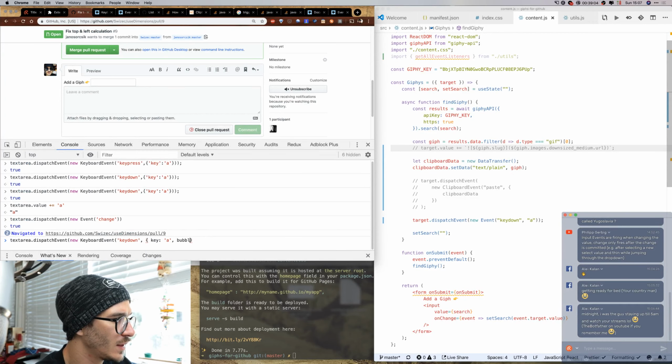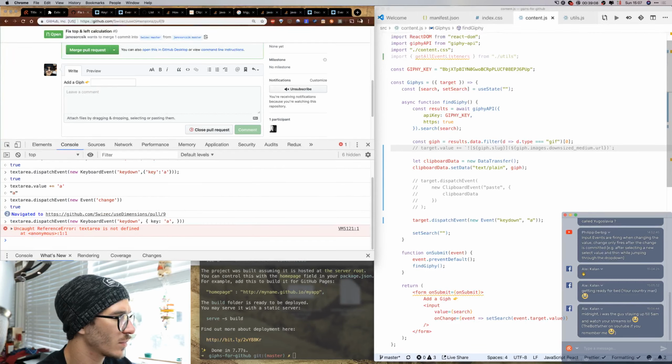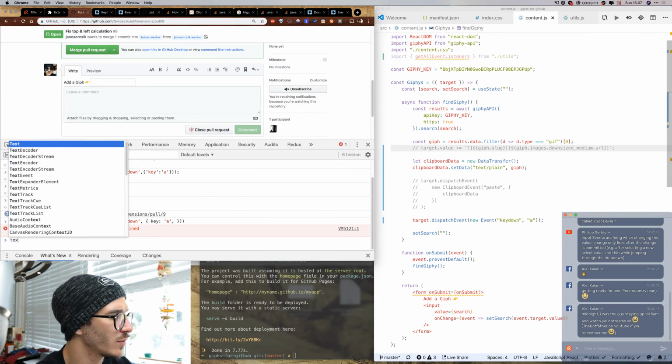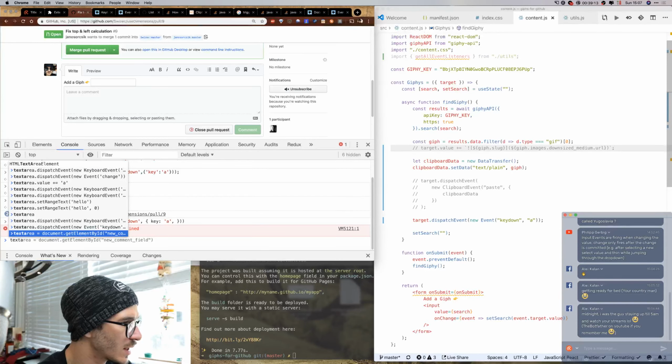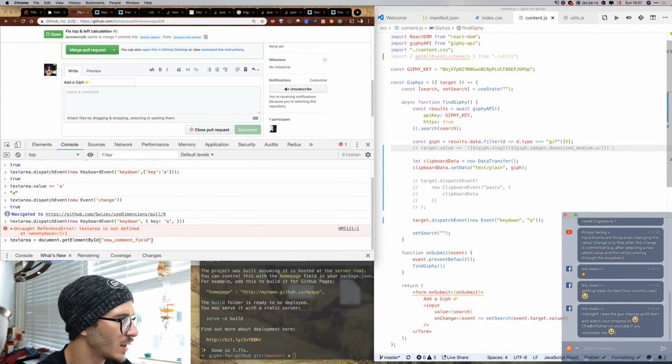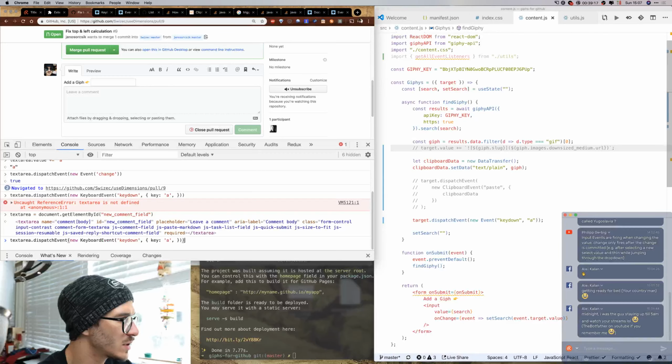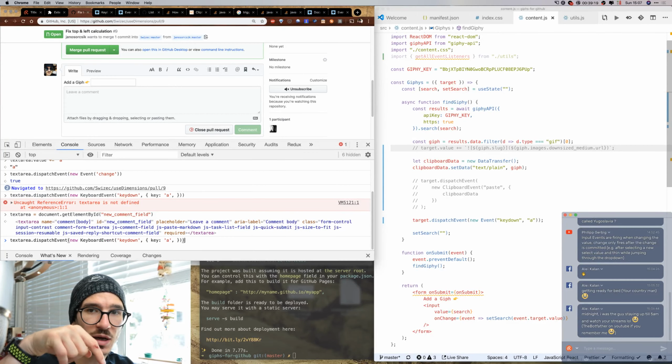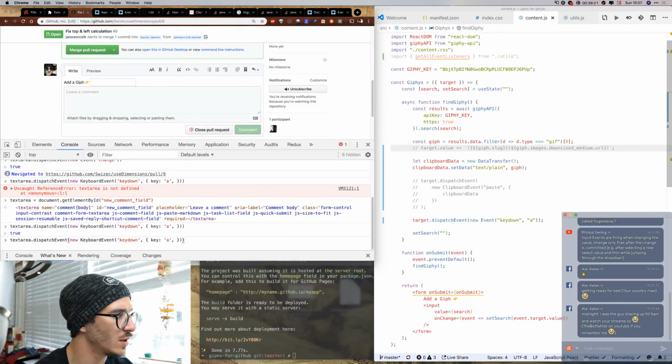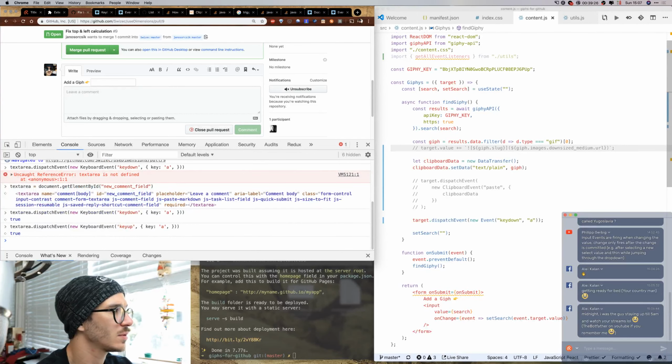So key A first does a key down. Text area is no longer defined, right? So let's see, text area, document. Then we say text area dispatch event key down, and then the key goes up. So key up. That still didn't write it down.